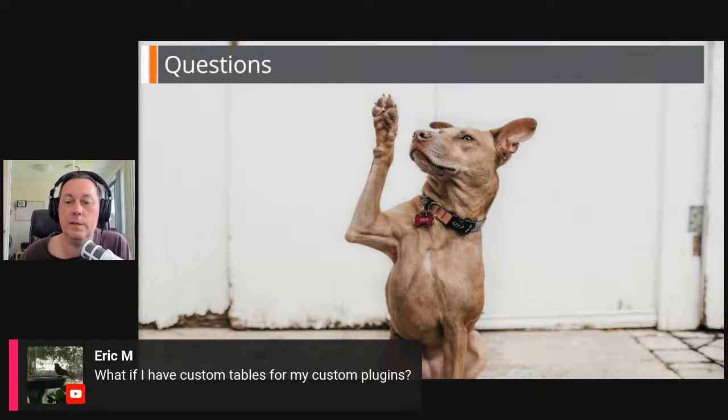Eric asks, what if I have custom tables for my custom plugin? Yep, that's fine. So things like cleaning up the metadata, that'll work as well. For WP Optimize, it will find all these custom tables and bring them in, and so you can optimize those ones as well. The Autoload as well, that just really applies to WP options. So even if you've got custom tables, that's not going to be an issue there.